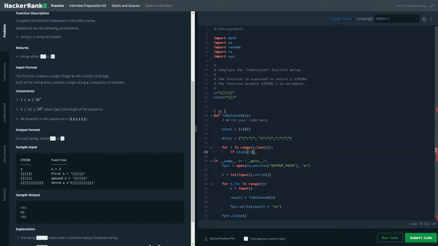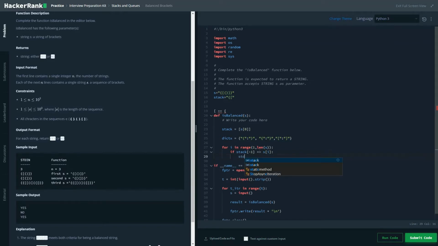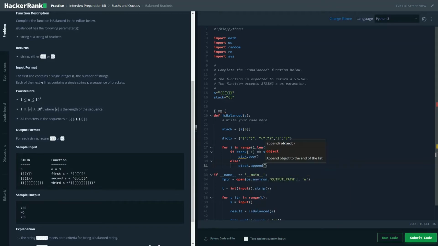To get the last value of this stack, we would be using -1. So if the current last value of the stack is equal to s[i], we'd use stack.pop, else stack.append. We keep forgetting this is a list, so there is no push function, but there may be, I'm not sure about it. According to me it's better to use append.